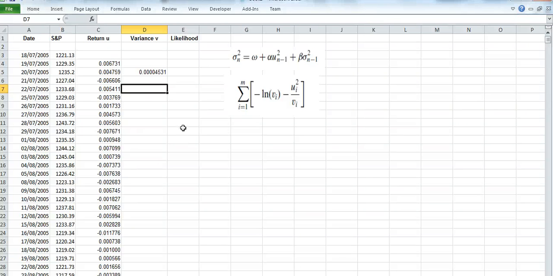So in the previous screencast, we calculated a return, and this value was generated by the daily observations of the S&P price index level. That was dragged all the way down, and for the first cell, the variance was calculated purely by taking the square of the return in the previous day.